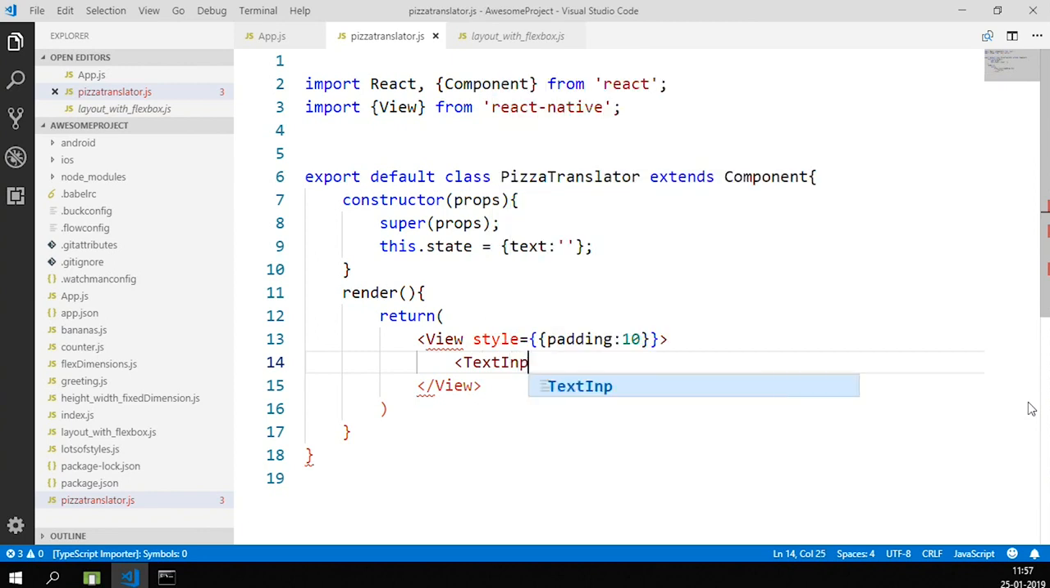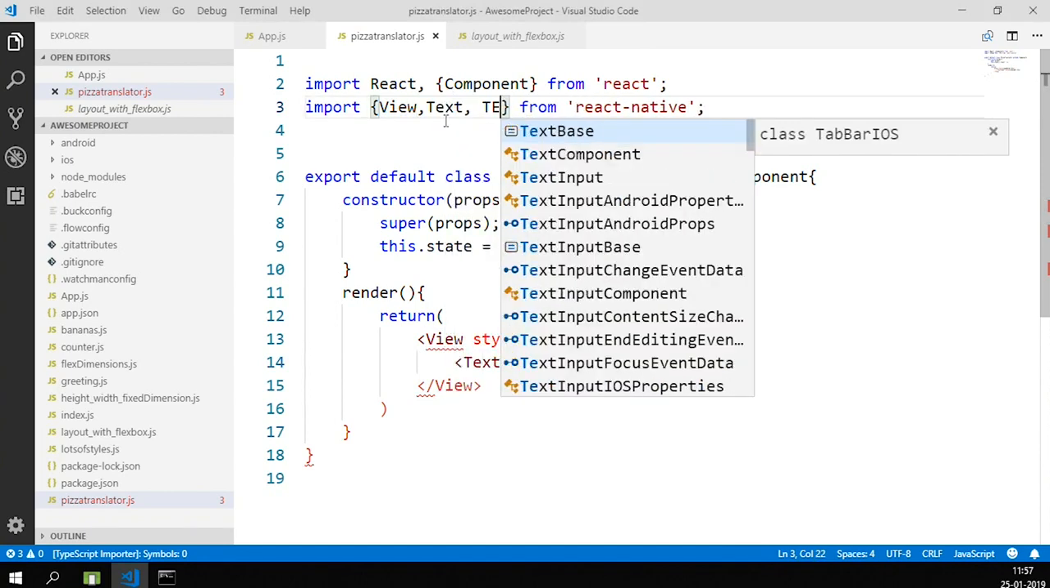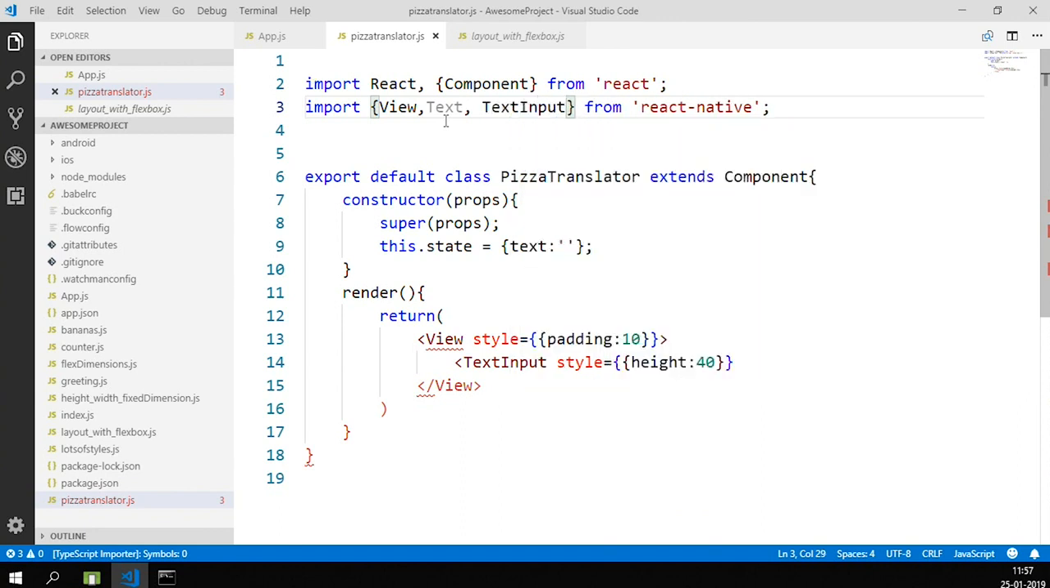So I would be going for a text input. Let's say the style for that is going to have some kind of height. The thing is that this is the text input, so it should be coming from here, that is from React Native. So I'll import Text and TextInput. I'll be using Text later on, that's why I'm including it right now. So the text input should have some placeholder, which is going to be something like 'Type here to translate'.